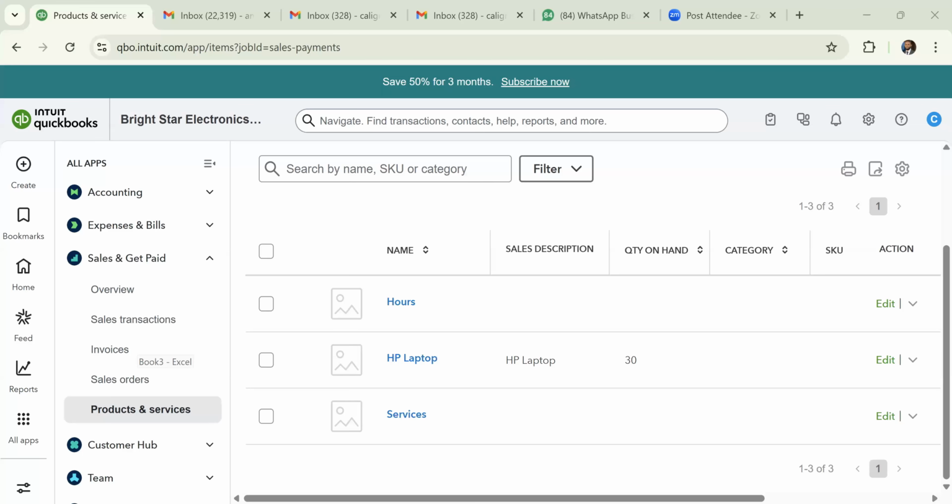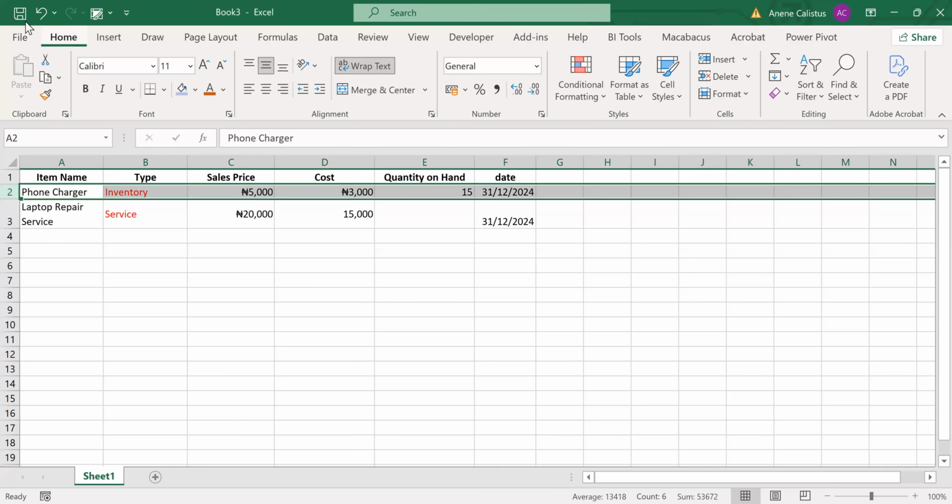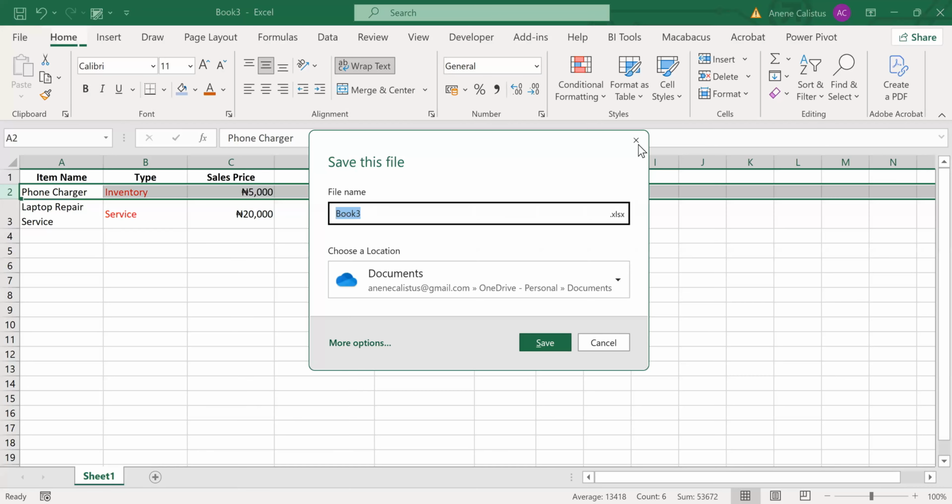Okay, so I've pasted it on a new Excel sheet. Now, I want to remove, how many sheets do I have here? I want to remove this first one, which I created manually. So I have these two now. I can save it.